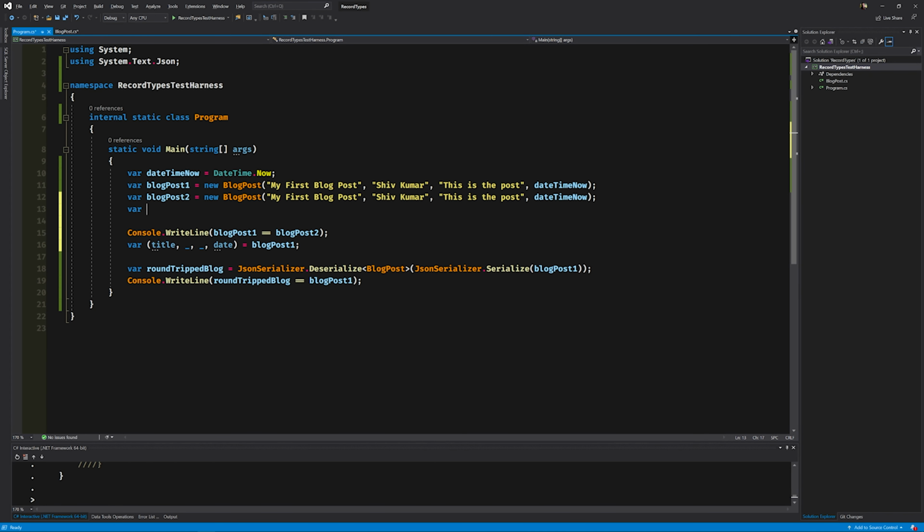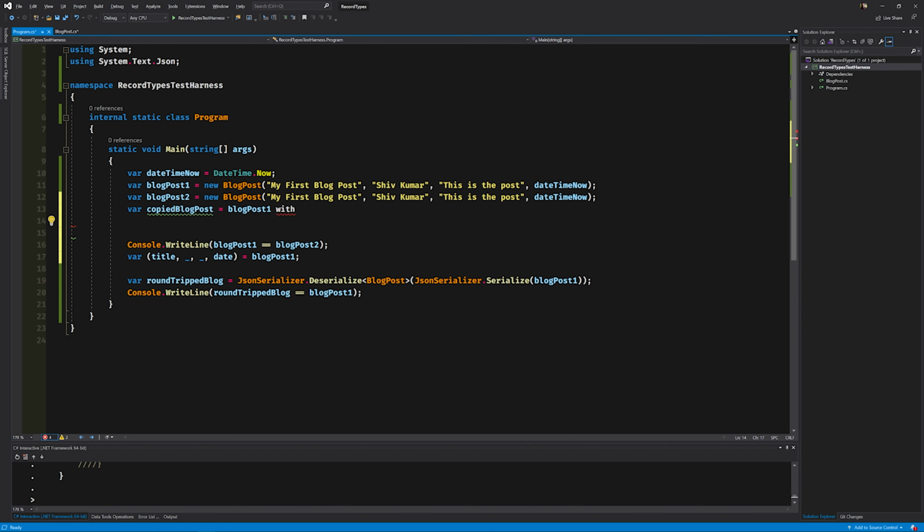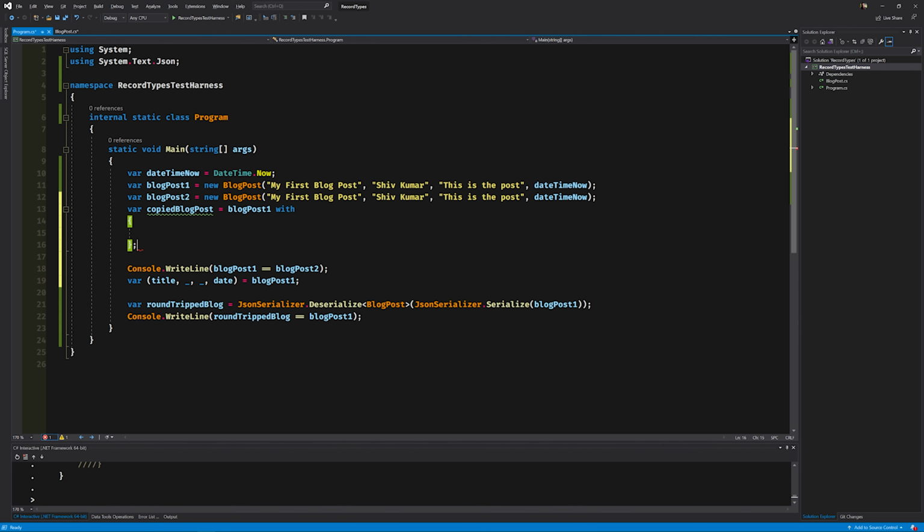So maybe author and date should change, because I'm going to show you that. There's a feature that's built into the record types in C# 9. I'm just going to call it copied blog post, is equal to this copy from blog post 1. This is then the with expression. And here is what we can say: I want to make a copy from blog post 1. I want to assign it to a whole other instance called copied blog post.